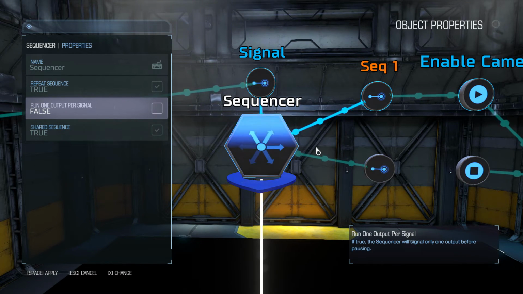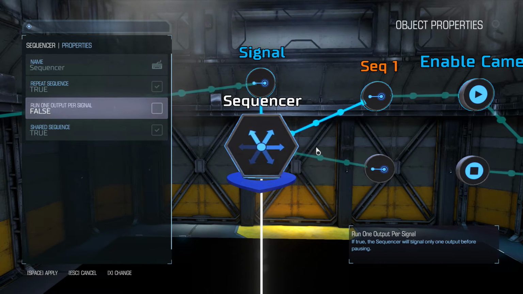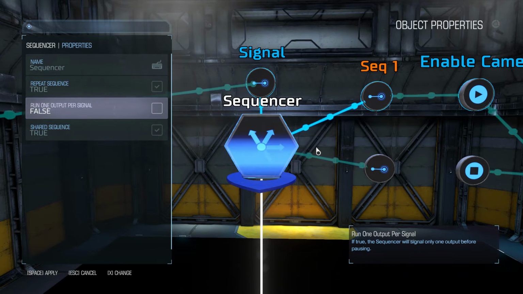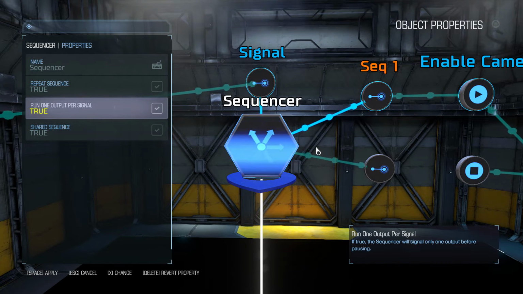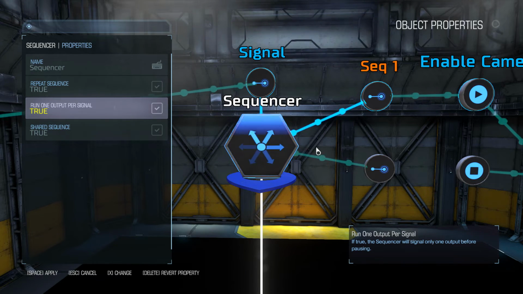What this says is whenever we call the sequencer, if it's false like it is right now, then it will just keep running through these sequences over and over and over again. It would pretty much be an infinite loop. So if we pressed user input 1, then it would enable the camera, disable the camera, enable the camera, disable. It would just keep flying through those. What we want to do is make this true, and if this is true, then only one of these sequences will run and then it'll stop.